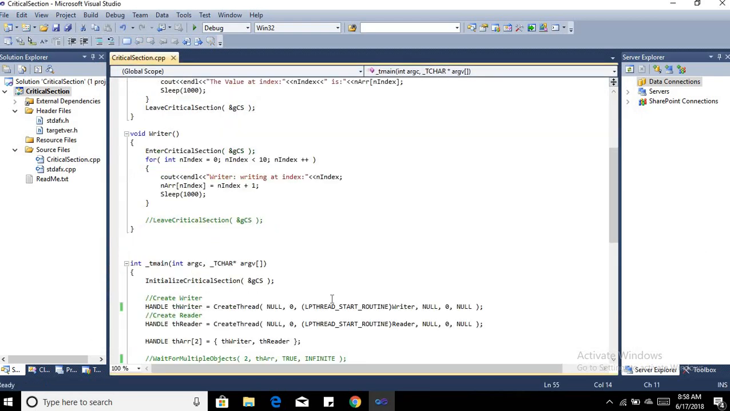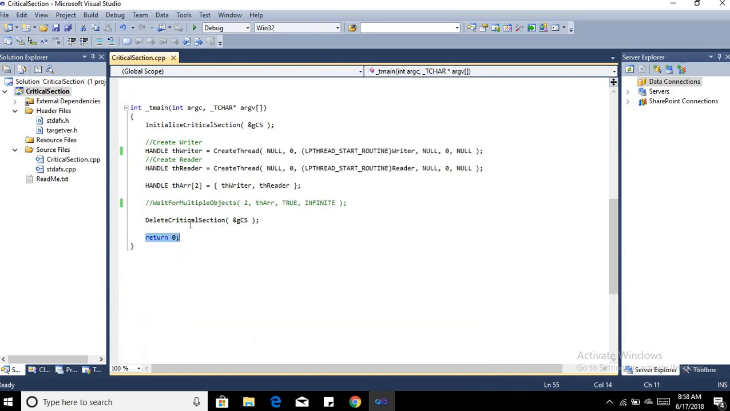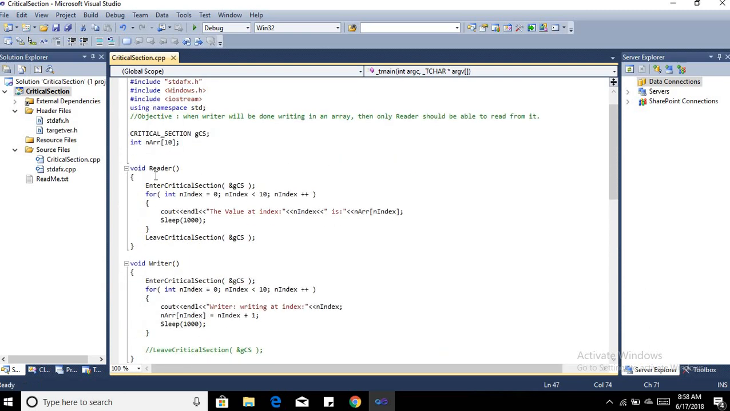Right, so now let us see what happens when we do wait for multiple objects. Now in this case, our program will wait for the reader and writer threads to complete, and you can see that in the writer thread, the program is entering into a critical section which I have initialized, and once it has put the lock, it will put the values at the various indexes of this array.